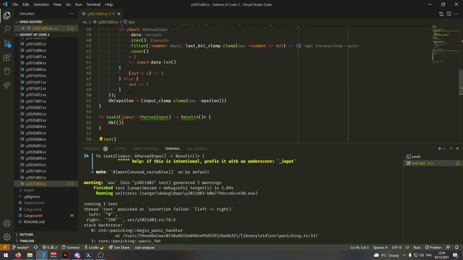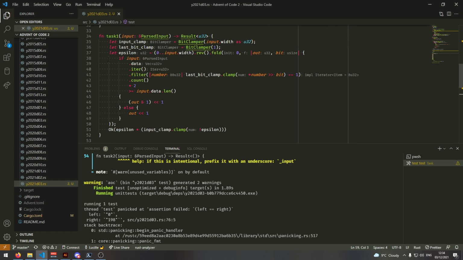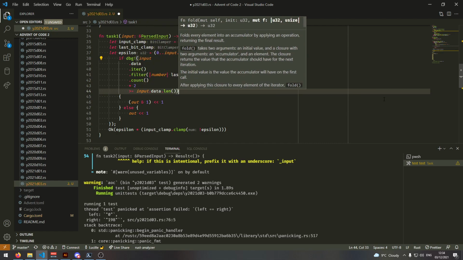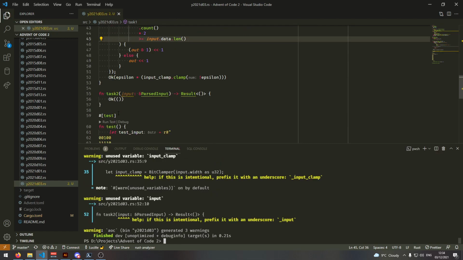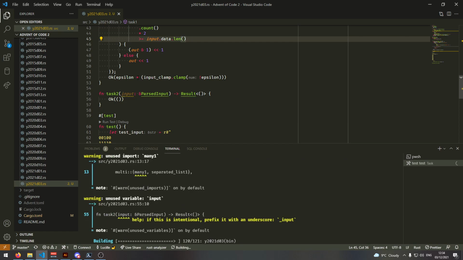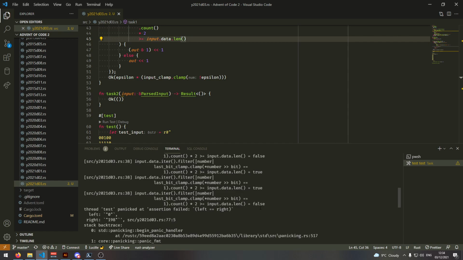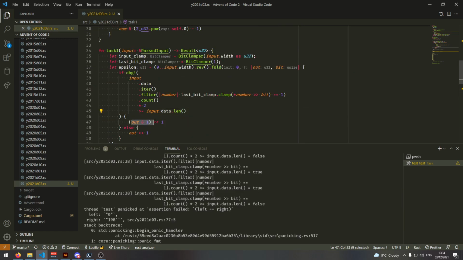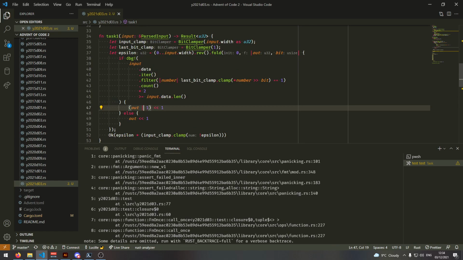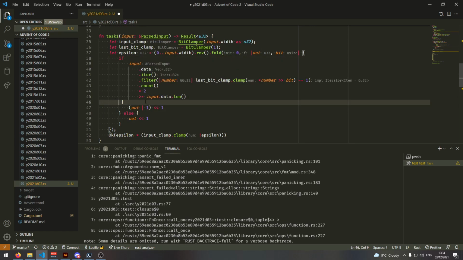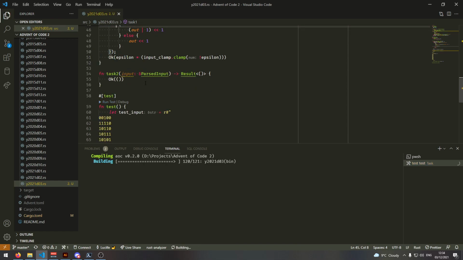Failed. Left 0. Right is 198. Why is left 0? Left should not be 0. This is definitely true sometimes. We can verify that by debugging it, and seeing, hopefully, that it is true sometimes. True, false, true, true, false. Yep, as expected. So then this should be... Oh, it's not out and 1, it's out or 1. That's the problem. Okay, that's fixed. Run the test.